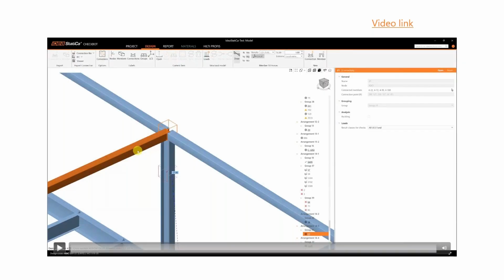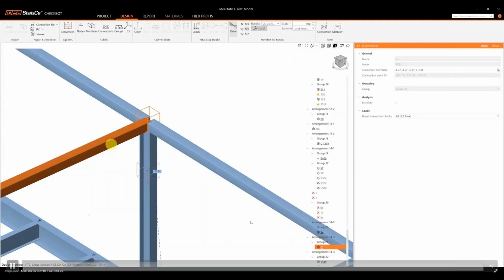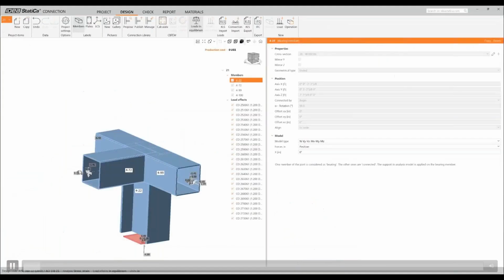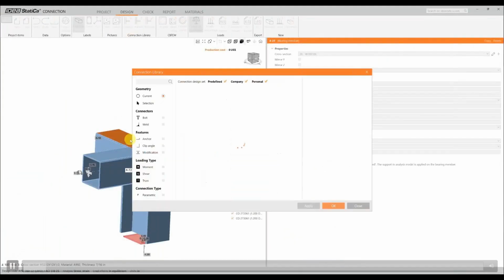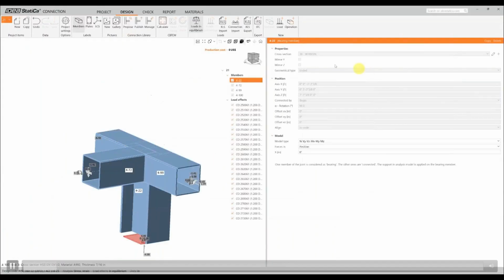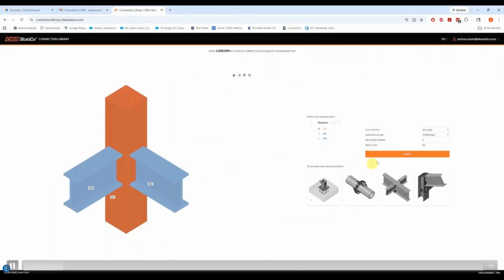But there are sometimes, like in this case, I'm going to play this video, that we don't find a connection in the connection library. So what we can do in this case is we have 3 HSS coming into a Y flange column. So I don't find anything here. What I'm going to do is look for a connection in the web connection library. So I'm going to define the geometry, in this case, as I have it in that model. I can define the position of the members, the cross-section of the members.